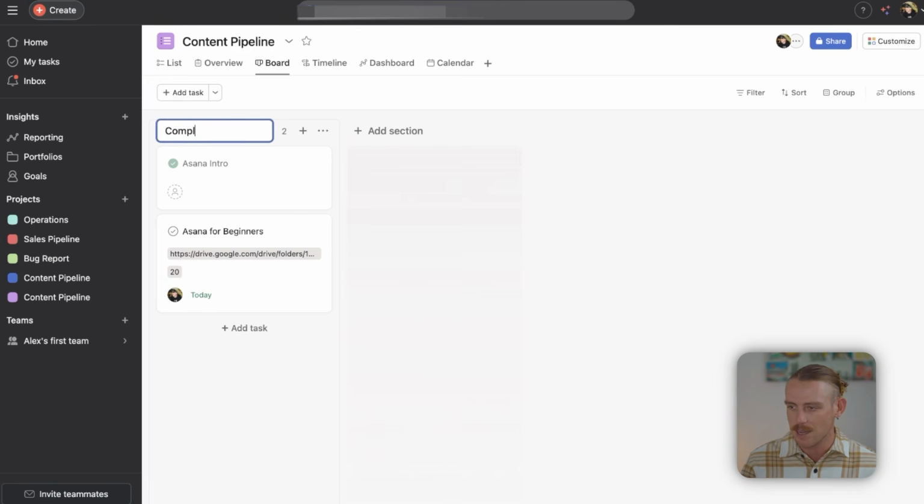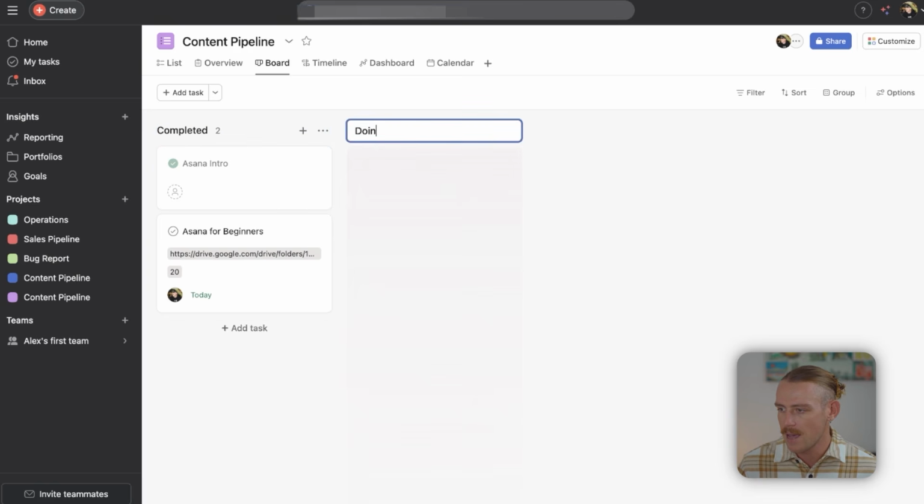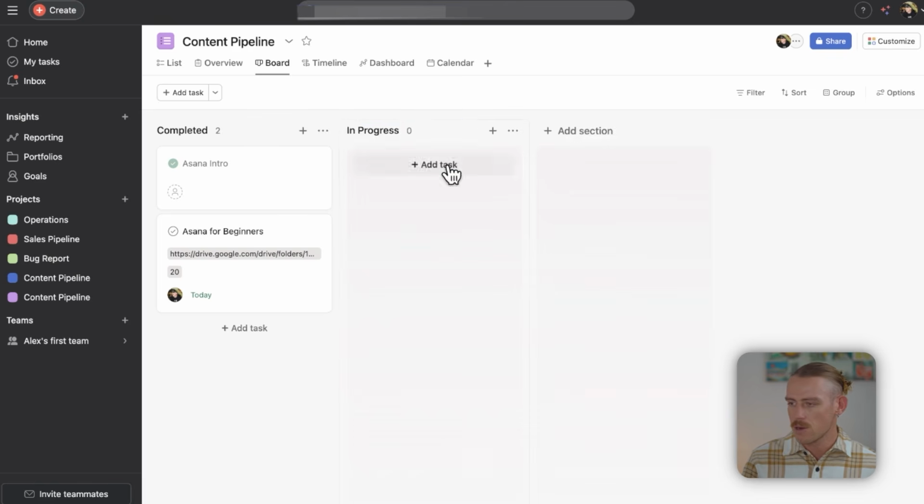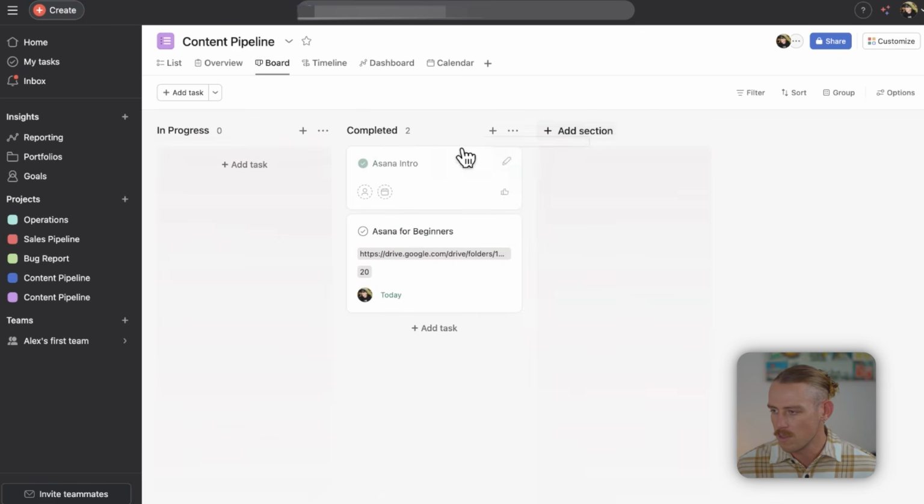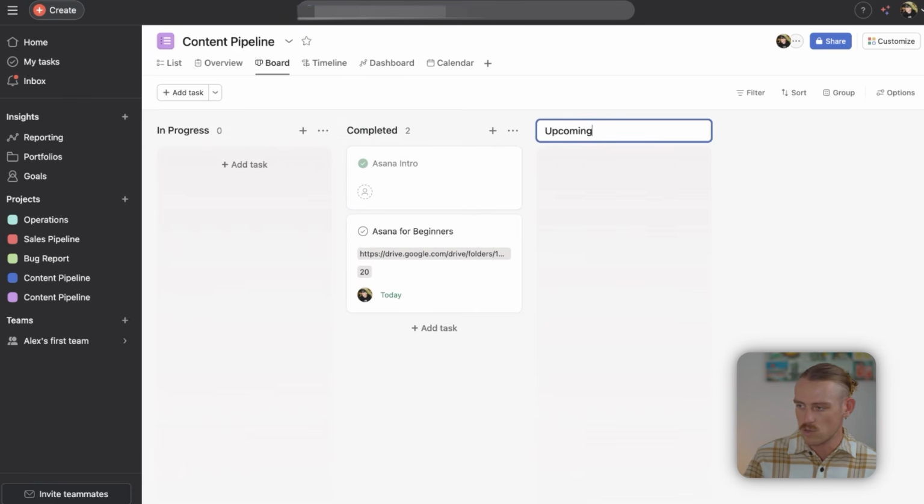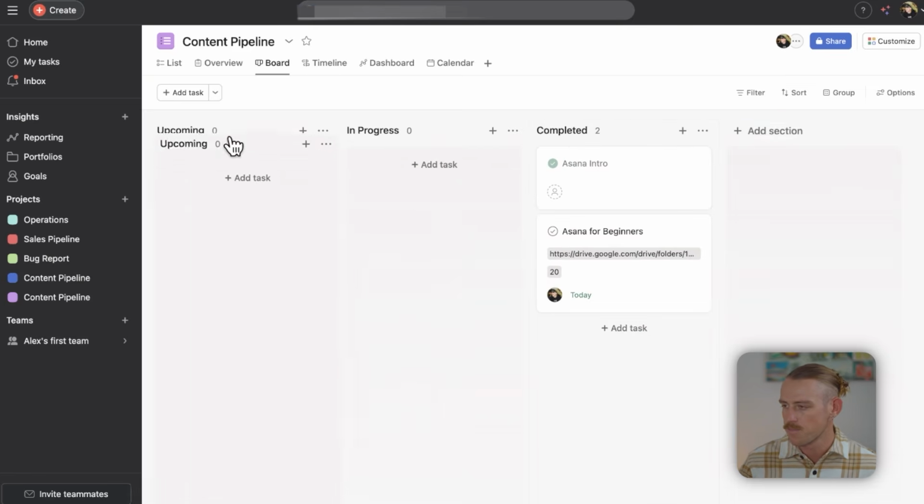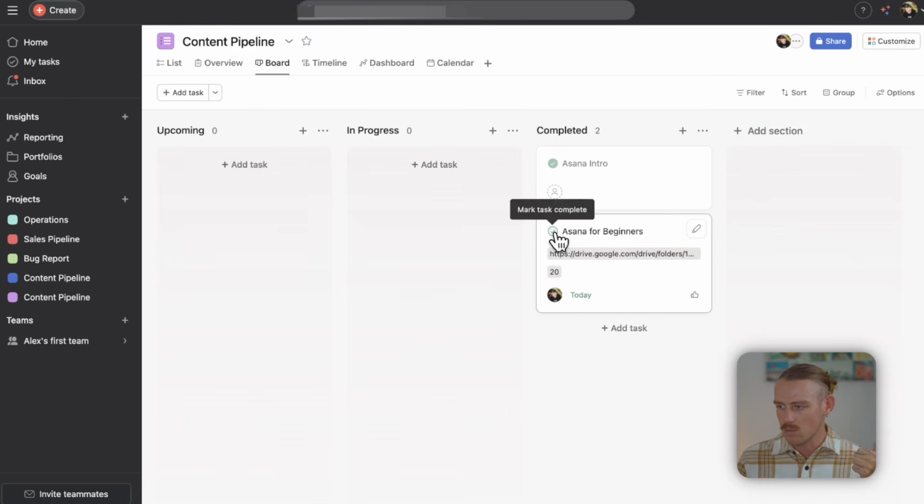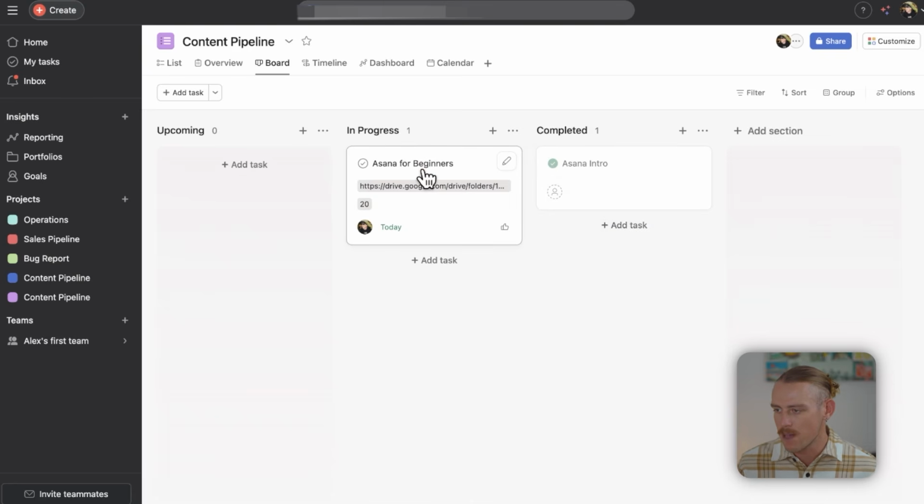So let's say these are completed. Then we'll have doing or in progress. And we'll want this to actually live before this. And then that next section will be to do, or let's say upcoming. So if we move that to the front, we've got upcoming, in progress, and completed. Awesome. This one, we're not completed yet. It's in progress, so we'll move that back there.